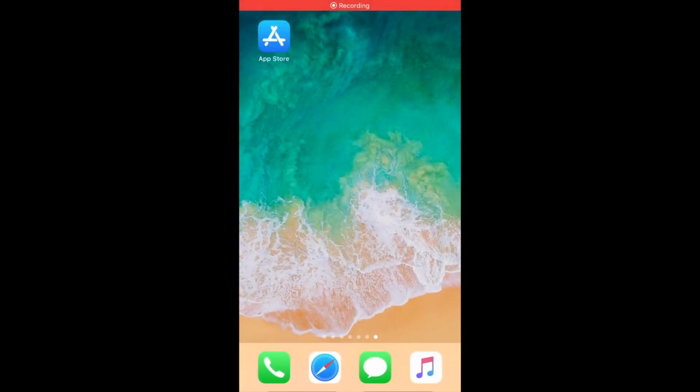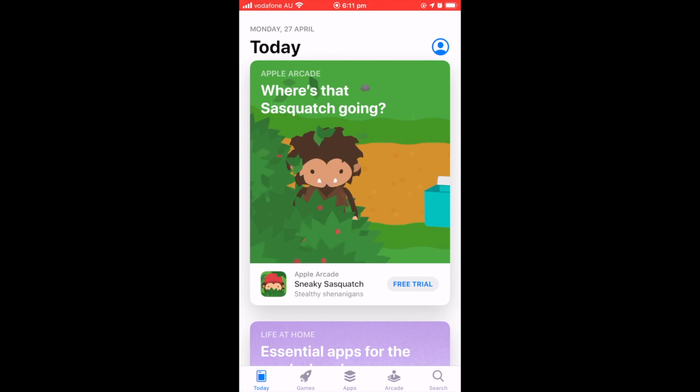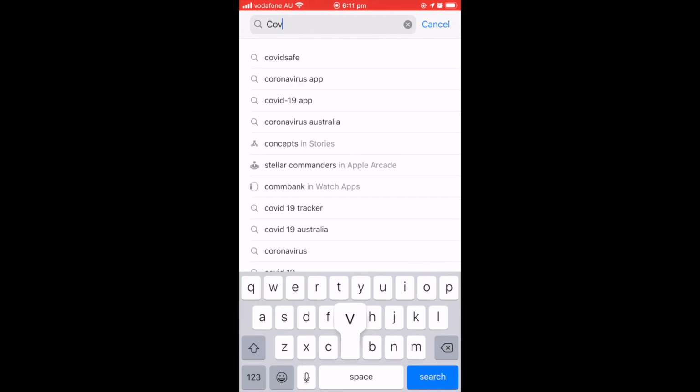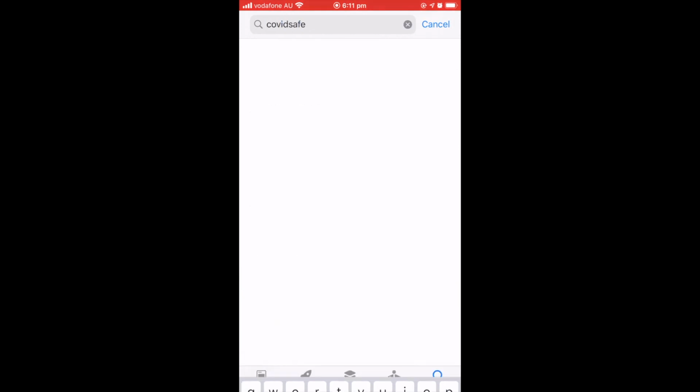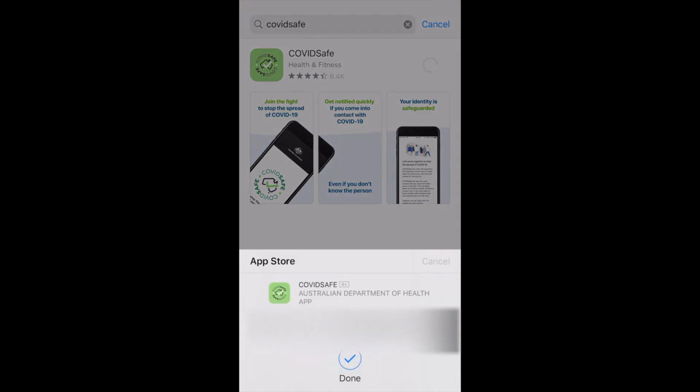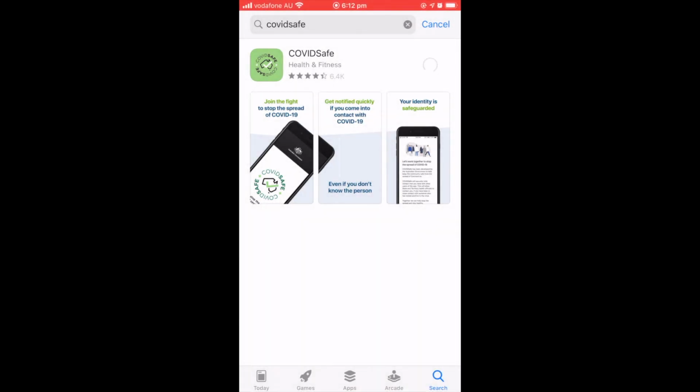Hi guys, I will show you how to download the COVIDSafe app in iPhone. You just have to go to App Store and then type COVIDSafe. You'll find the COVIDSafe app there. Just get it down. It's in the health and fitness category. So you just install that. You don't need to pay. It's a free app. So wait for a while just to get downloaded, and then after it's downloaded just open it.